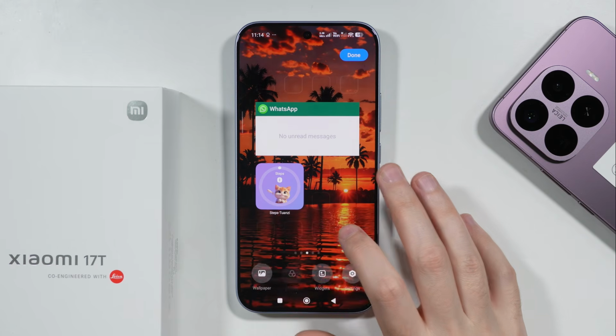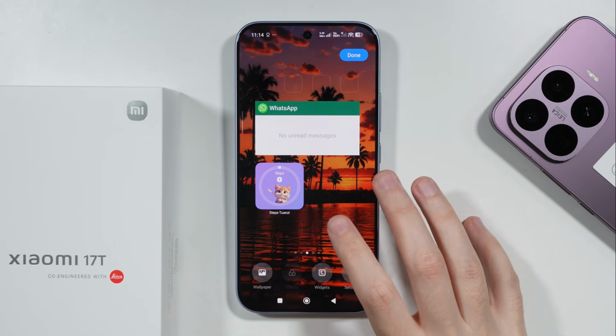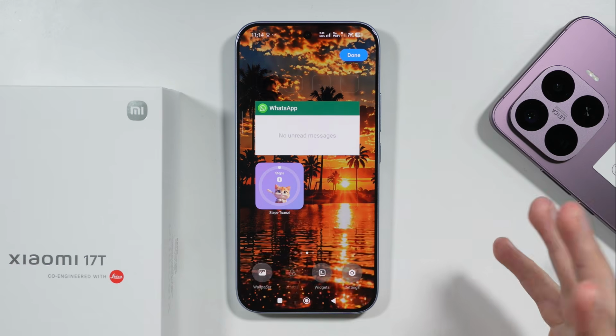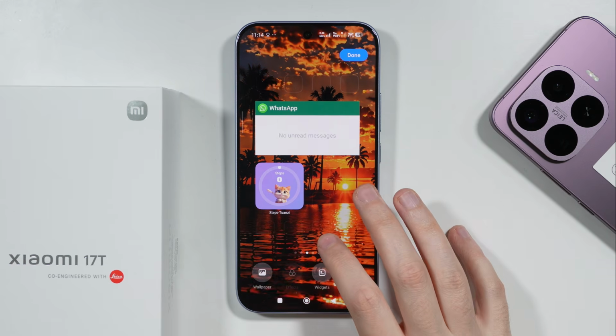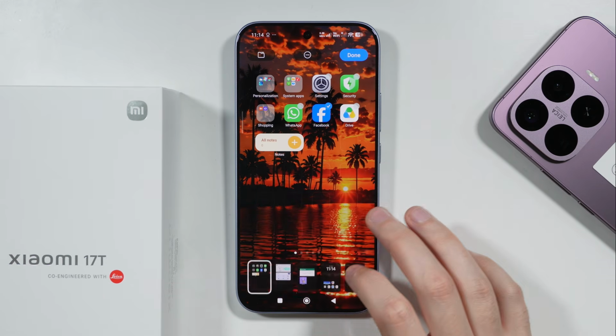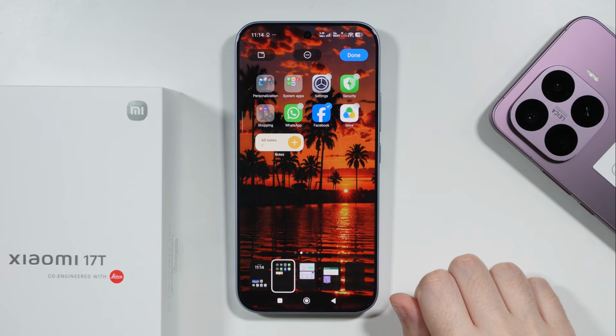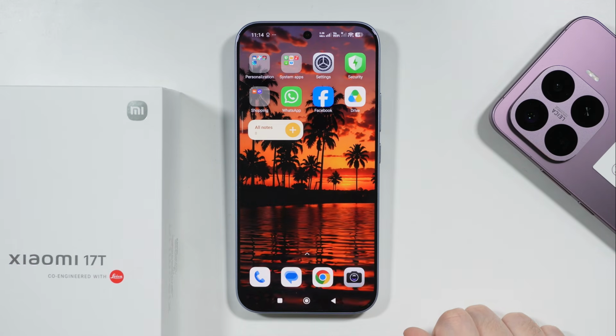So if you, for example, created a home screen page, but now you want it to be actually, for example, in a slightly different position, then you can easily change that. That shouldn't be a problem. And that is pretty much it.